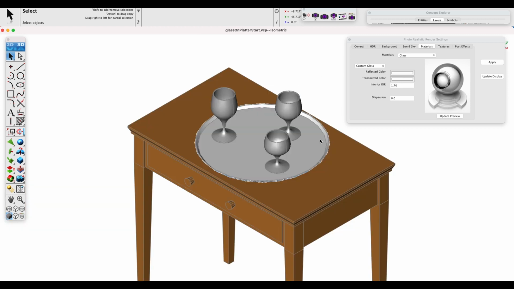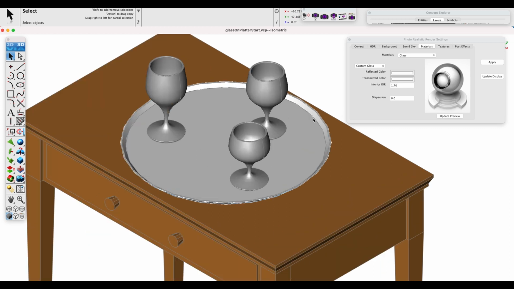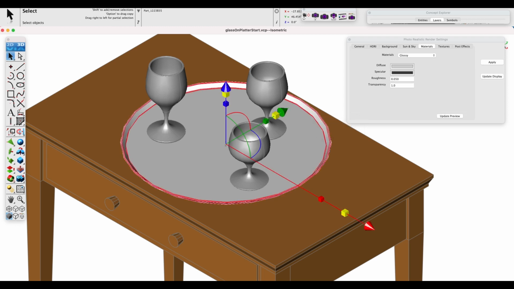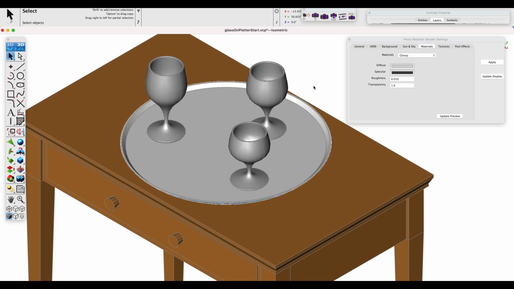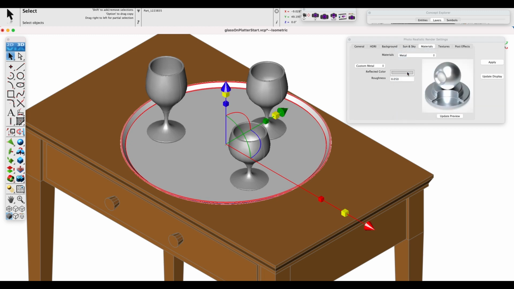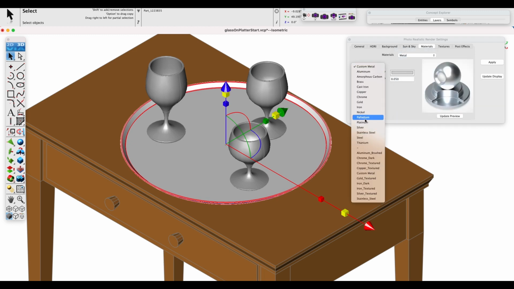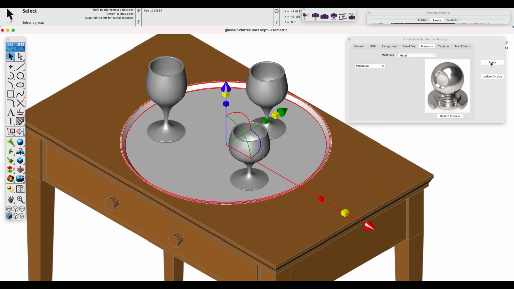Alright, next we're going to switch views, and I'm going to change the material of this platter. The platter has some sharp edges on it, so I'm going to select it and go to change resolution, and let's make it super fine, and you can see that it gets much smoother. And now I'm going to go ahead and apply a material. In this case, I'm going to apply a metal, and we'll use palladium. And again, hit apply.